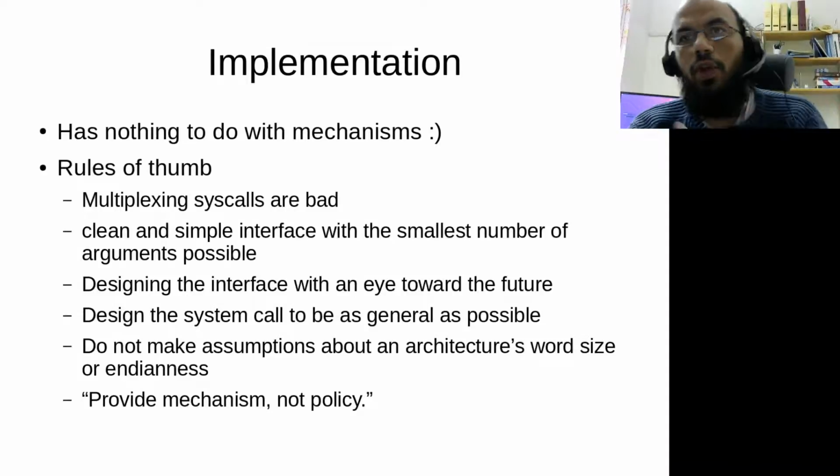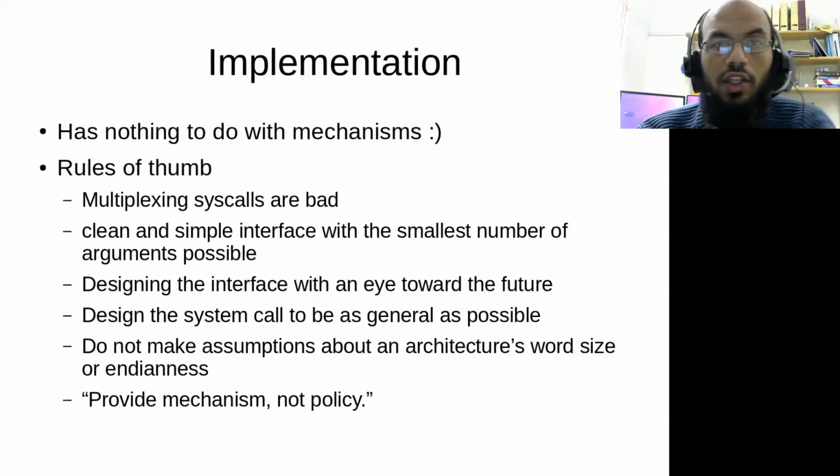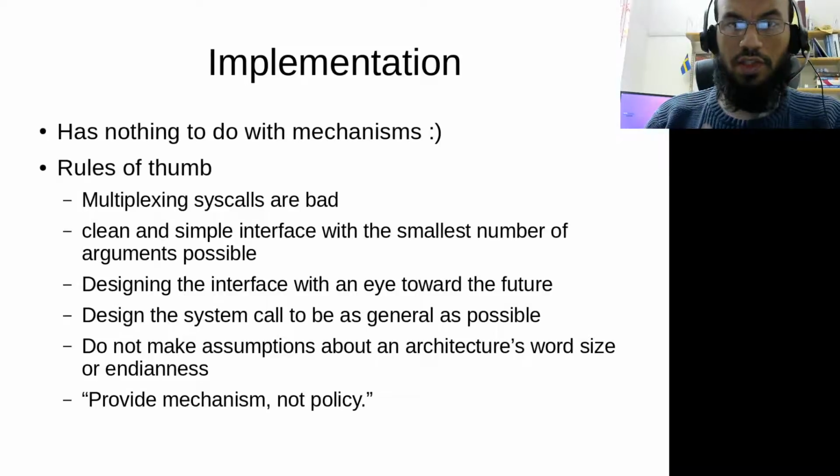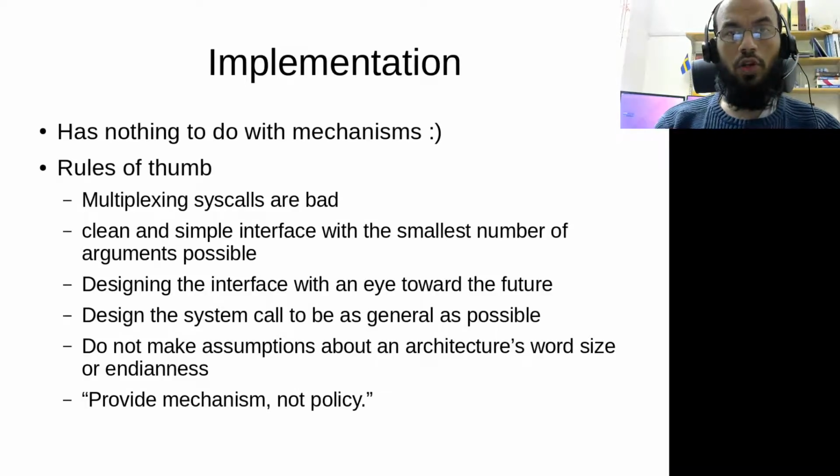So what the past two slides covered was how the flow goes from the user space to kernel space, including how it deals with the hardware interrupts, or the software interrupts using the hardware. But the actual implementation has nothing to do with the mechanisms.